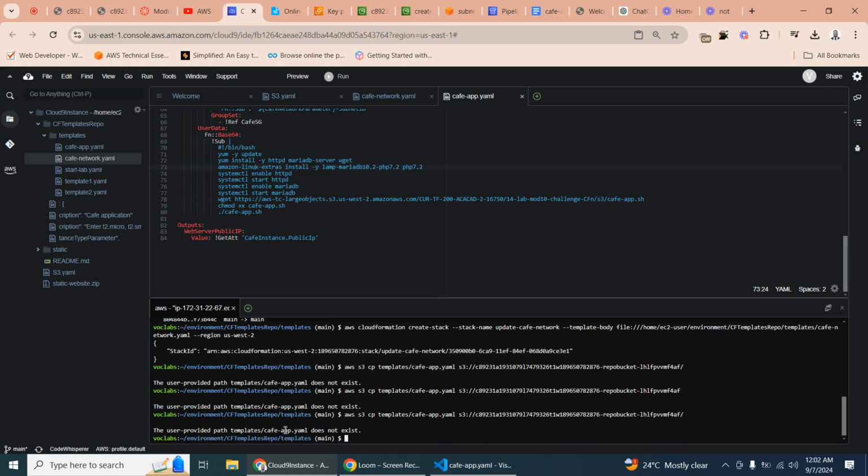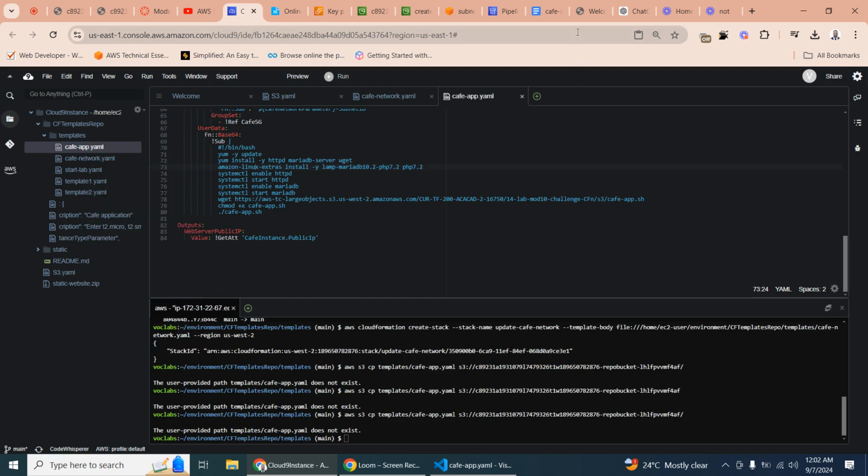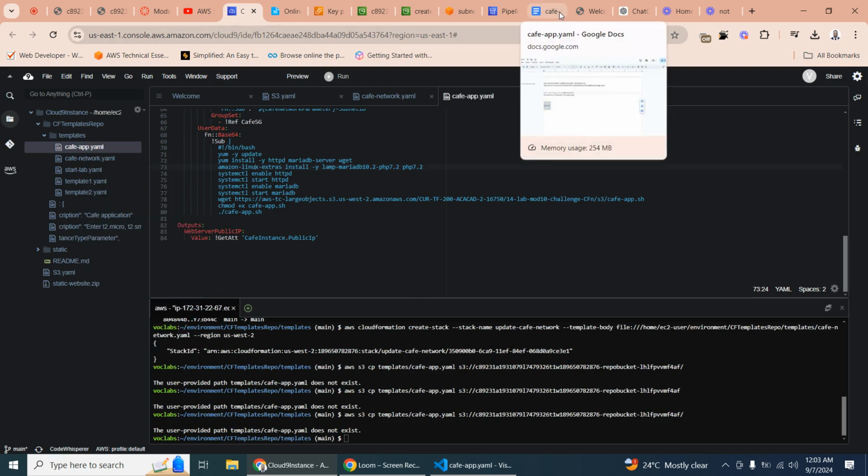File path templates does not exist. The file should exist because we have it right here, so it's supposed to exist. So let's try to see if we will be able to tell the file path. The user provided the path templates. That does not exist. Okay, so this is the file, copy file path. So the file path is now copied.